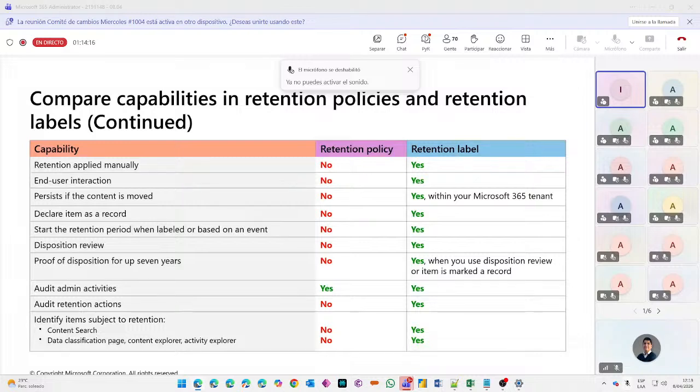You cannot audit the retention actions, and there is no way to identify items subject to retention through content search or through things like the Activity Explorer, right? But you can audit admin activities, right? The rest of these labels could do. Right? So labels for specific items, policies for general settings. So you can use a combination of the two. In fact, when they're used together, they can complement each other for a more comprehensive solution.